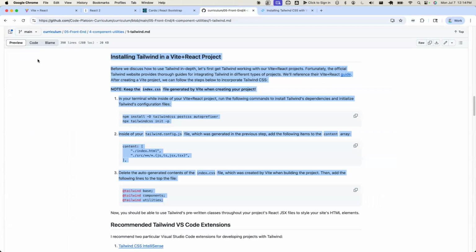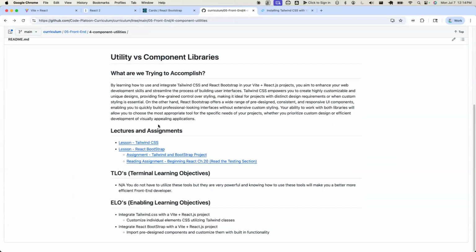For Bootstrap, it's good to go. Bootstrap did not have a major version change recently. Otherwise, the Tailwind lecture is good and the Bootstrap stuff is solid.